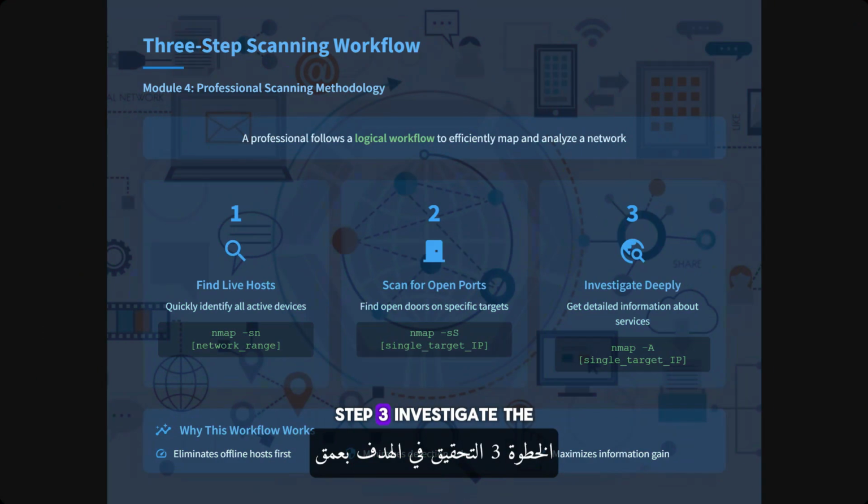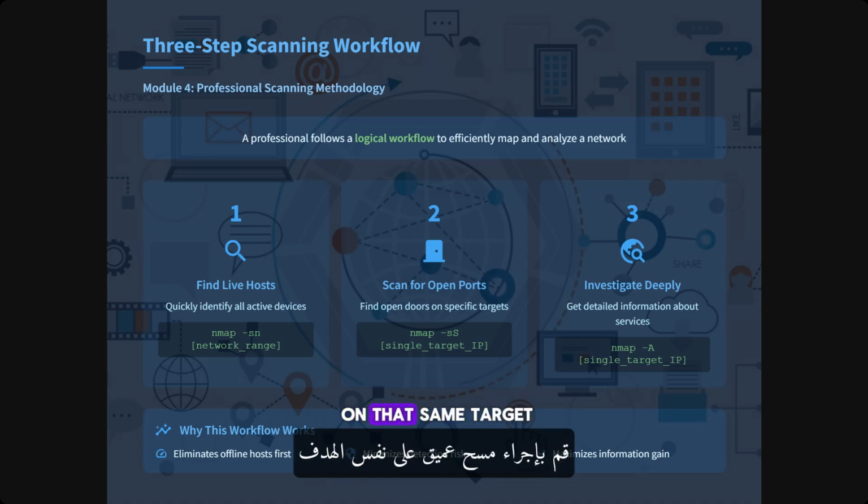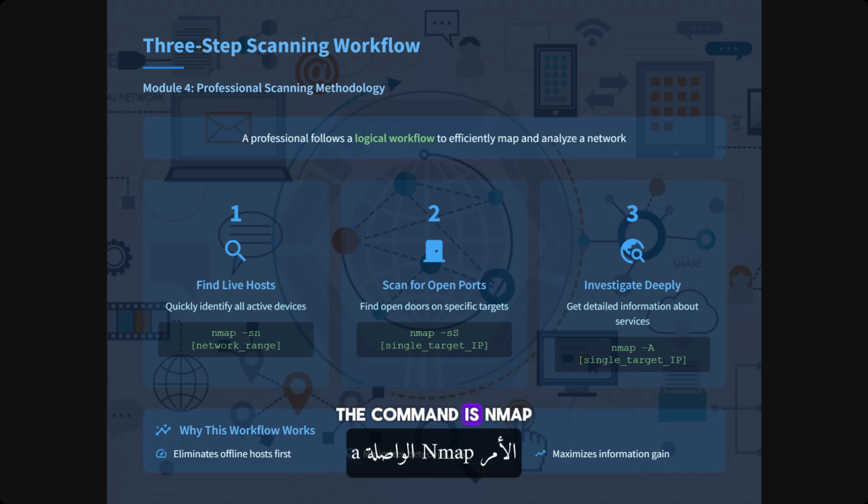Step 3. Investigate the target deeply. Once you know which ports are open, run a deep scan on that same target to find out exactly what is running. The command is nmap -A. This is hiring the master investigator for that one specific house.